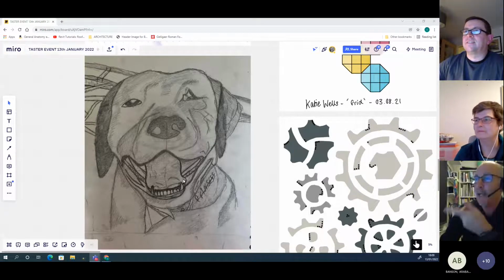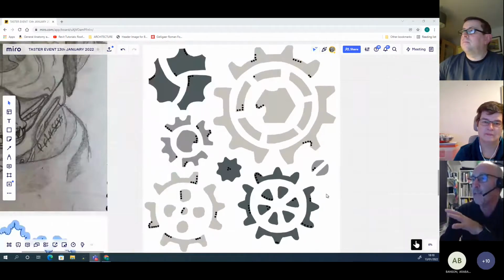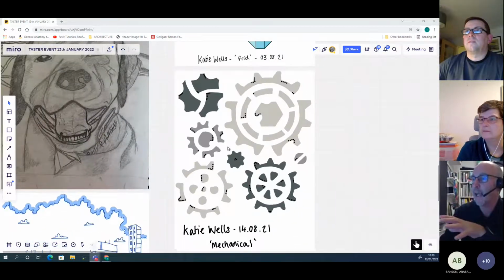I didn't know that, but now I've got the proof, because I could probably add them up here. Or you may have positive, negative shapes. Like, this is a theme of mechanical that Katie's done. There's a few Katie drawings on here.